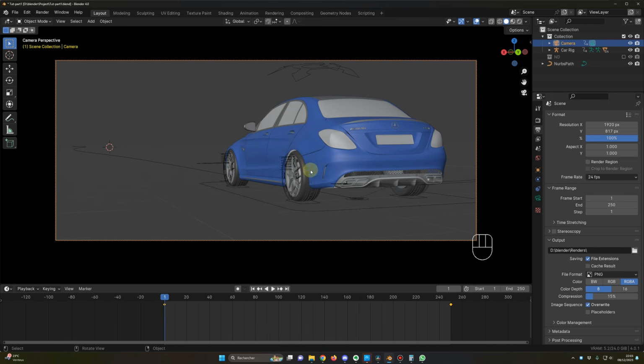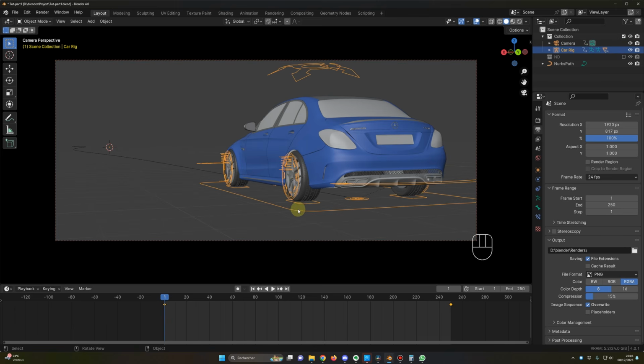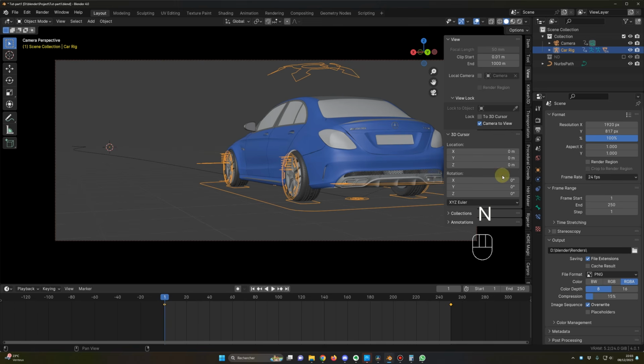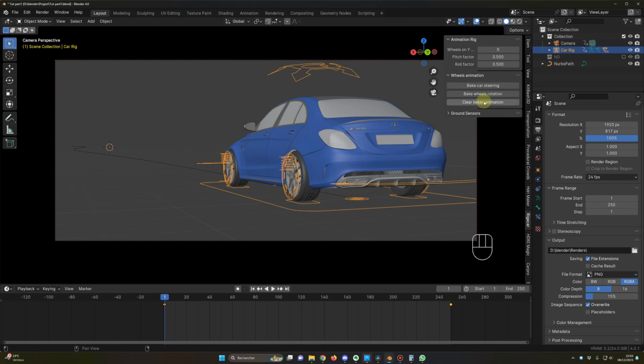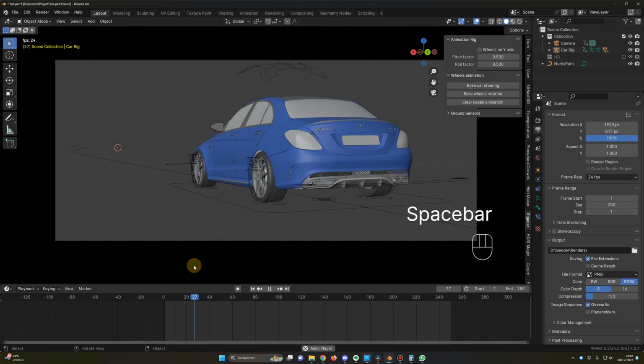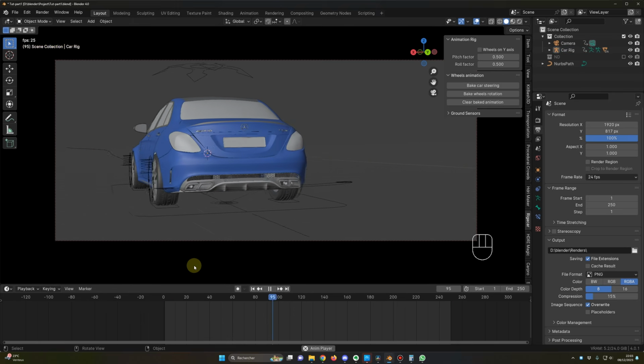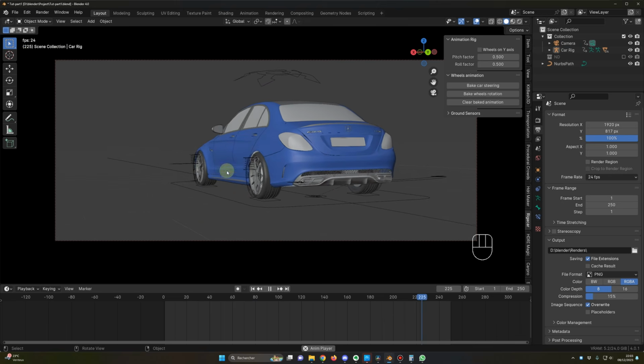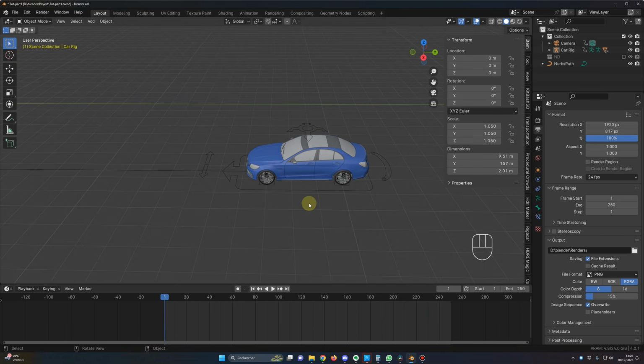Let's deal with the steering and the wheels now. It's very easy with the Rigacar add-on. You select the rig, you press N on your keyboard, you go in the Rigacar add-on, and you click this button, Bake Car Steering, for the steering, 1 to 250, that's correct, and you press OK. That will insert automatic keyframes for us, and you do the same for the wheels rotation, Bake Wheels Rotation, and OK. Now, if I check my animation, yes, everything is working fine. That's perfect, the steering and the wheels. We will finalize the car animation later, you will understand why.